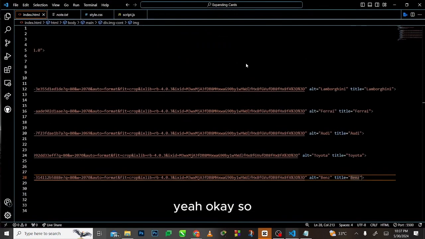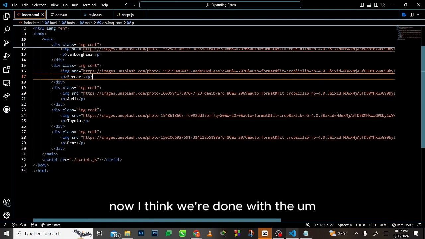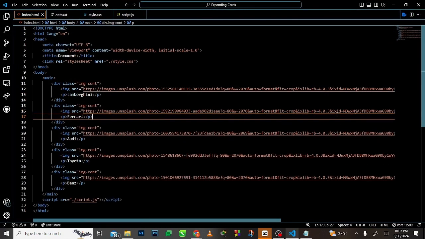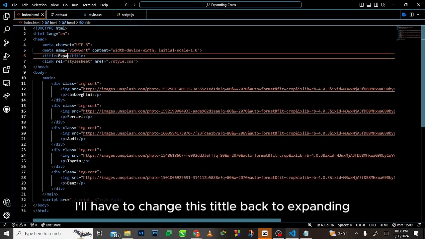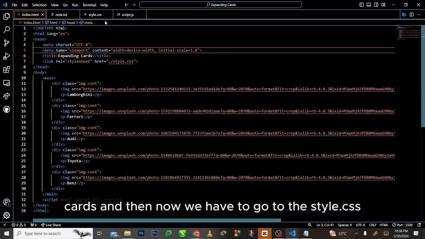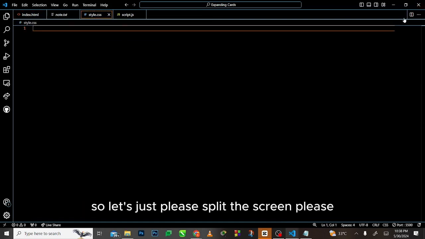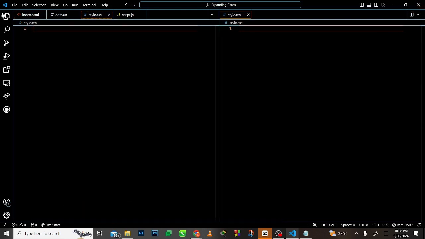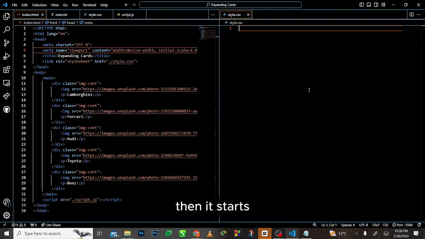Okay, so now I think we're done with the HTML. Except from this, I would like to change its title back to expanding words, and then now we have to go to the style.css. So let's just place my screen, please. Then we start.